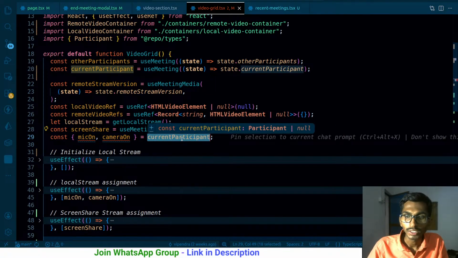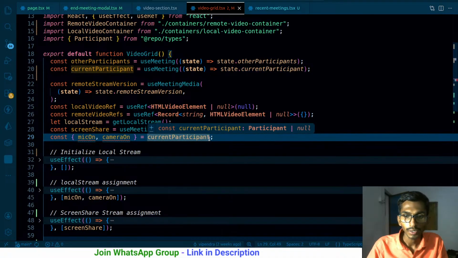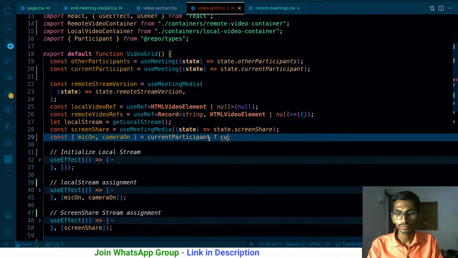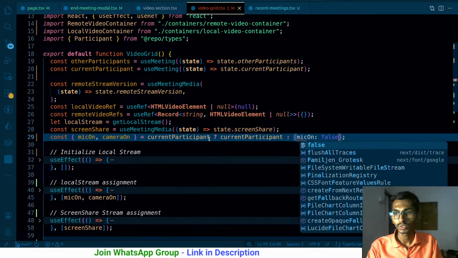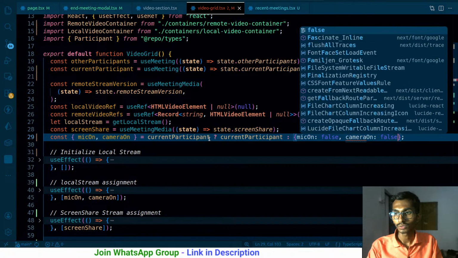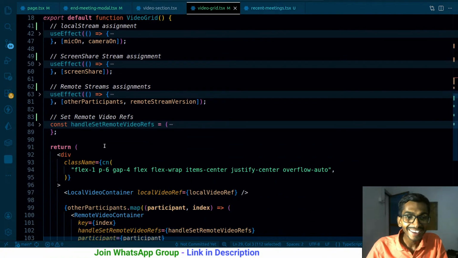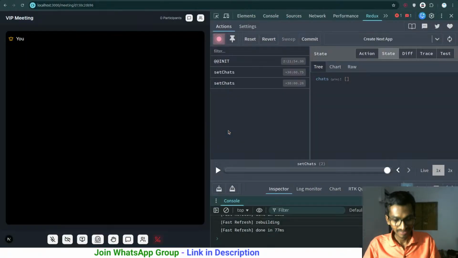I have the current participant, right? And if I have the current participant, only then use the current participant, otherwise null. Only then, otherwise mic on is going to be false, and camera on is going to be false. How about this? At least this error is gone. Anything else? Let's see.